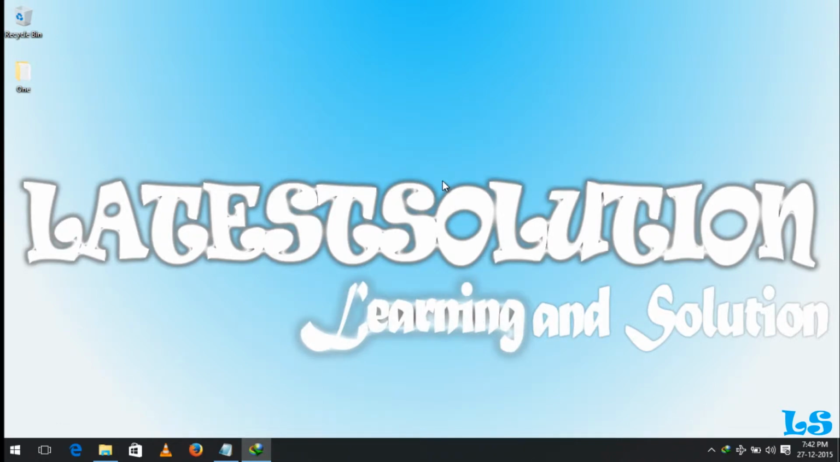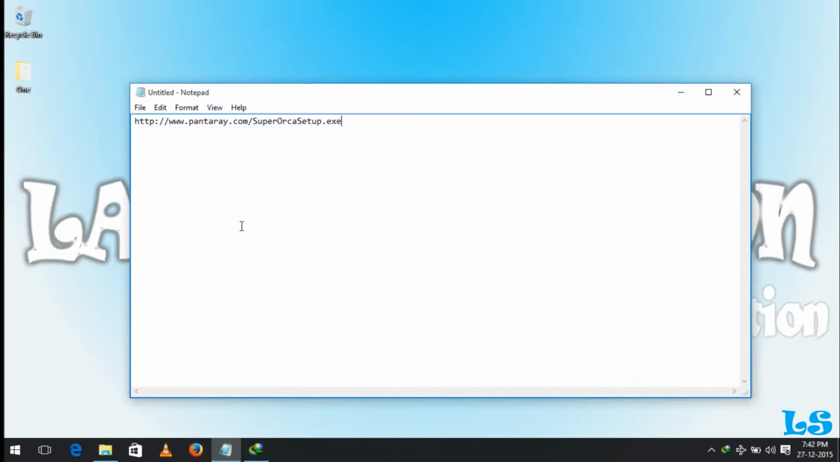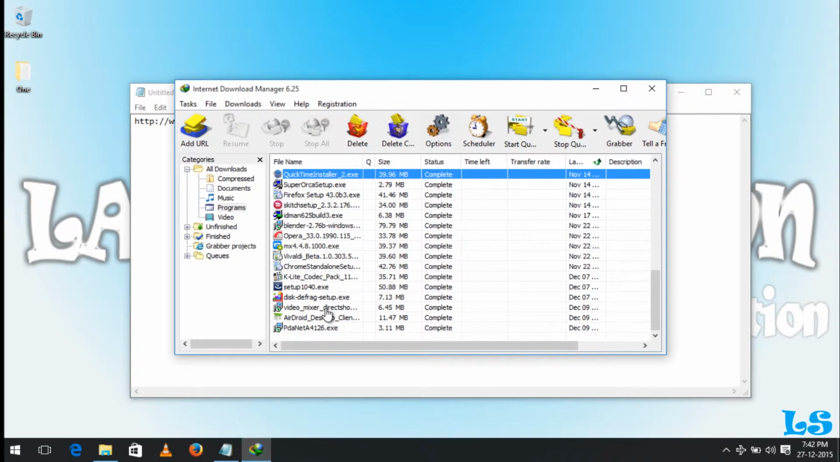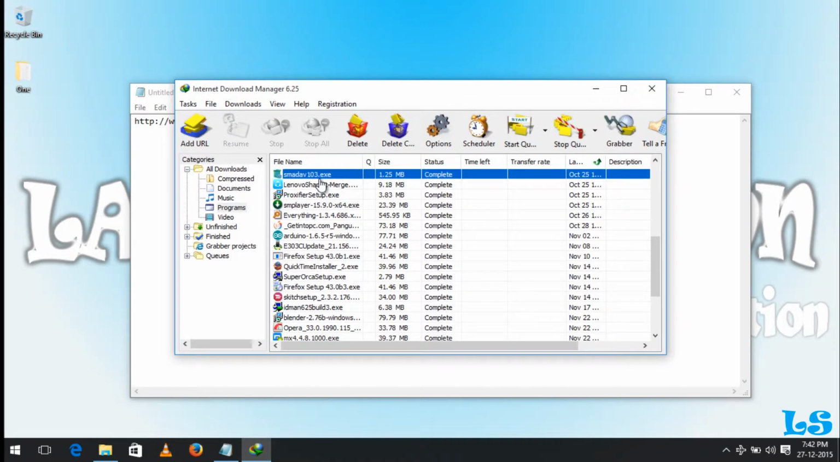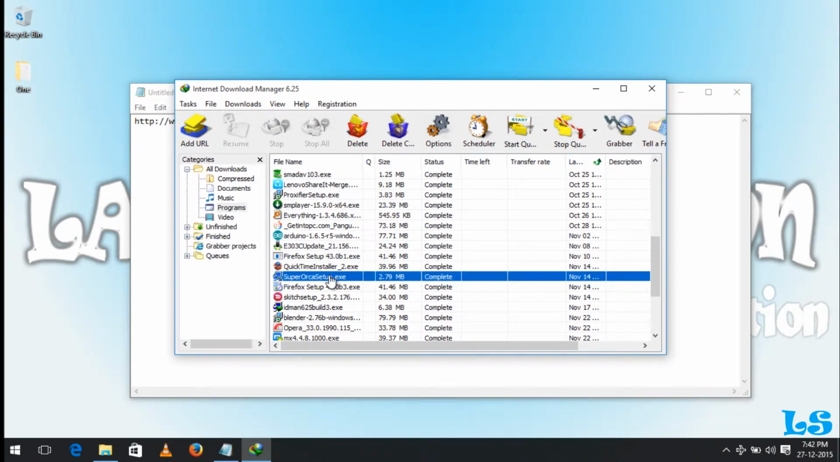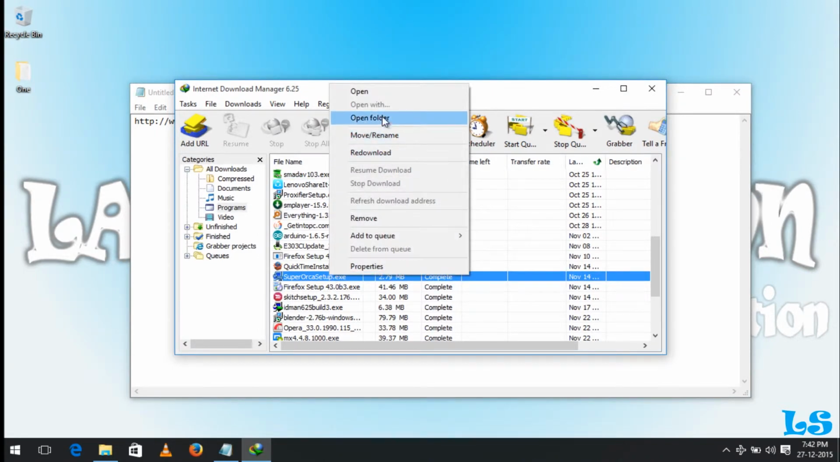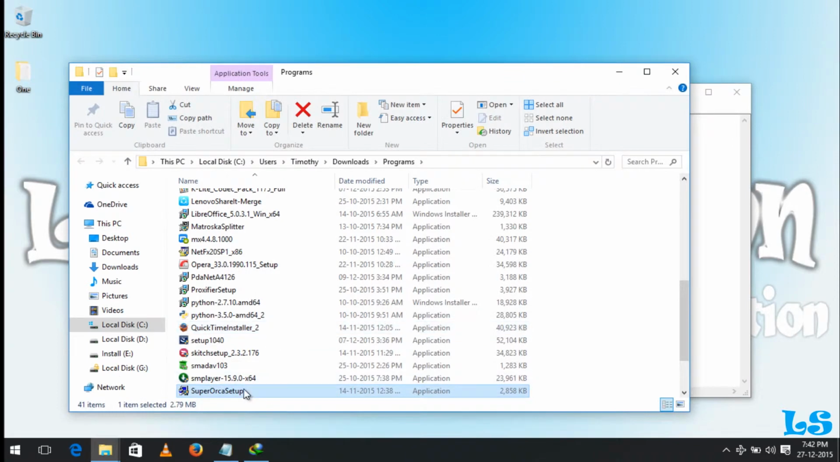To solve this problem, we need to download a software named Superhooker. So this is the link to downloading the software. The software is made by Pantera, so you can get it from this link. The link will be placed down. So I downloaded the software. This is the software, Superhooker. You can see it's located here in my computer, so I'm going to install the software.